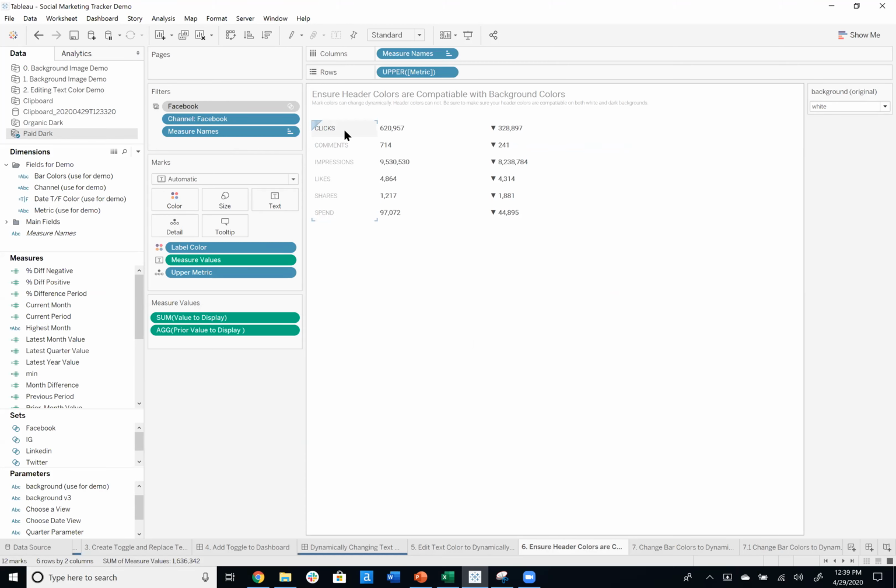So you want to ensure that you are using a color for your headers that is compatible with both your black and your white background. The color that I used here was a medium light gray, so that it can be seen on both a dark and a white background. So just remember, you can only change the color of your marks using your marks card, and you cannot change the color of your headers.